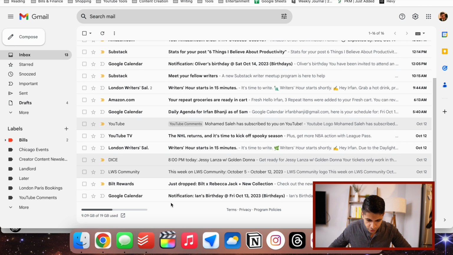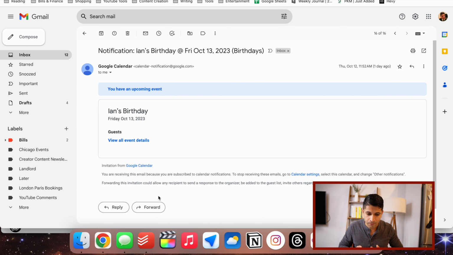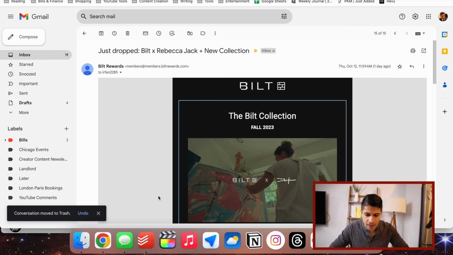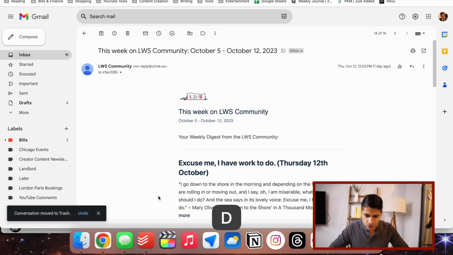So we'll start with this birthday notification. So we'll just click into it. We're gonna use our mouse or trackpad there. Okay, so I already know that this person's birthday's coming up. I can delete it, so I'll press D for delete. You can see that went away. Promotional email. I kind of want these promotions to keep coming into my inbox, so I'll delete it. This is another kind of promo. I want it to keep coming, delete.